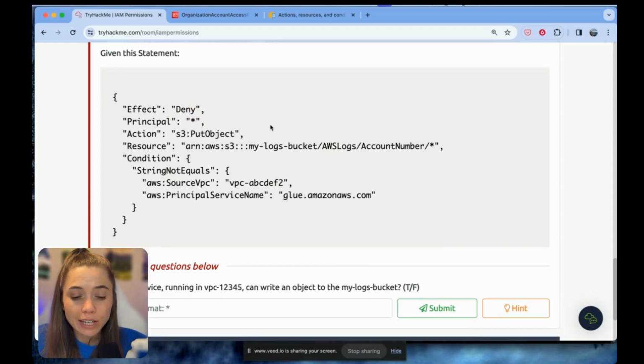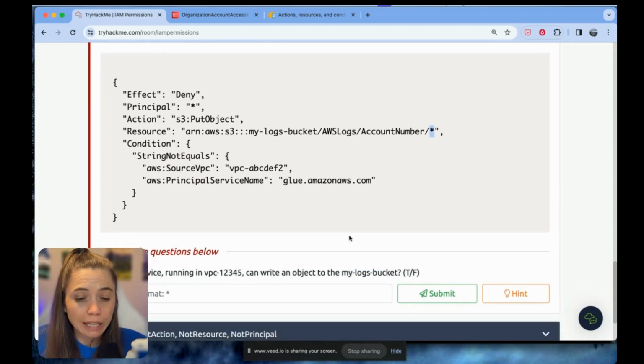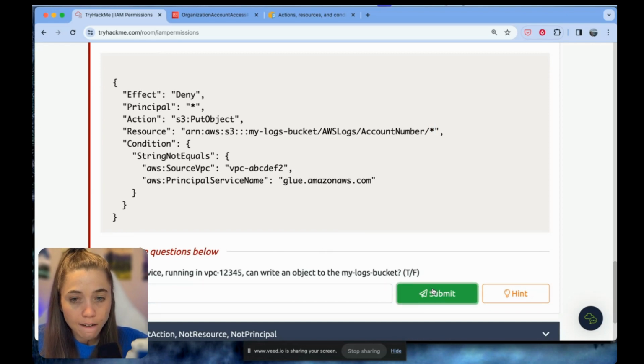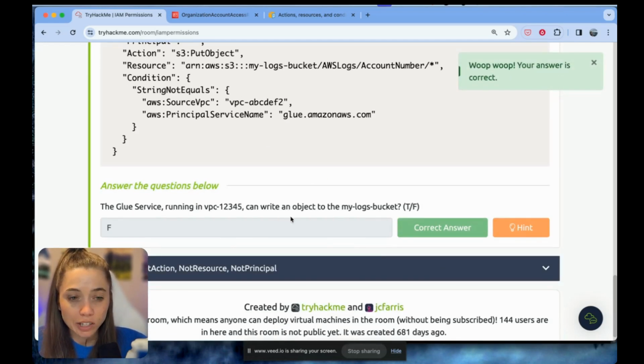Also, another thing I noticed is that the question is referencing the entire S3 bucket, whereas this policy is only talking about one specific prefix in the S3 bucket. So that might also be relevant. But anyway, I believe the answer here is false. And that is correct. So that's a great example. And let's see what's going on in task 8.